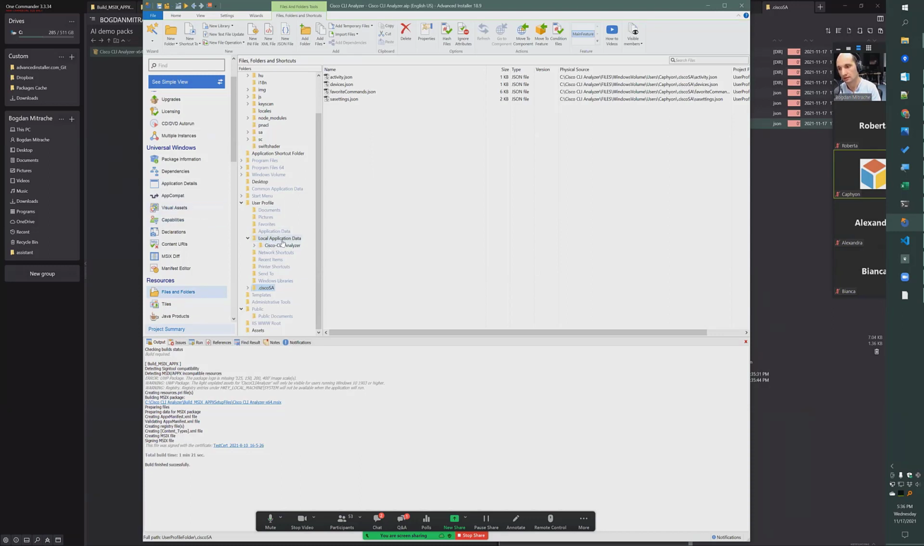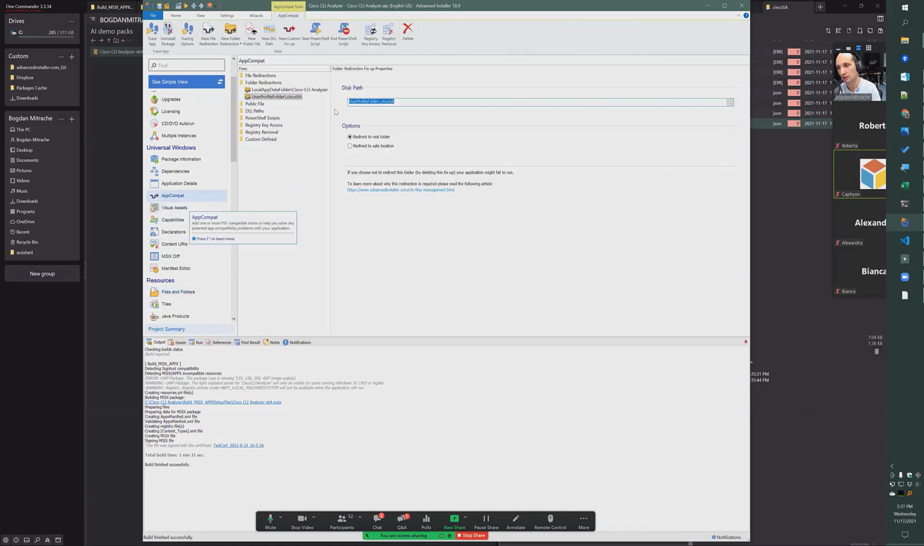But starting with the next version, we will include automatic fix-ups that you can also customize. And you can also extend them to other locations from your package, as was the case for this root folder, from this user profile root folder, or any other locations that your application might have.